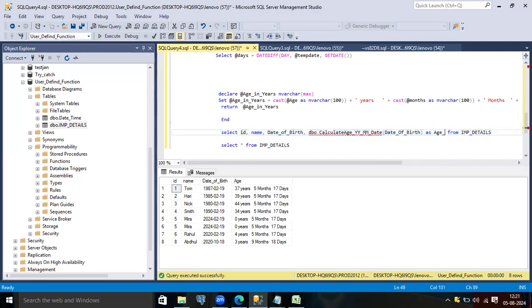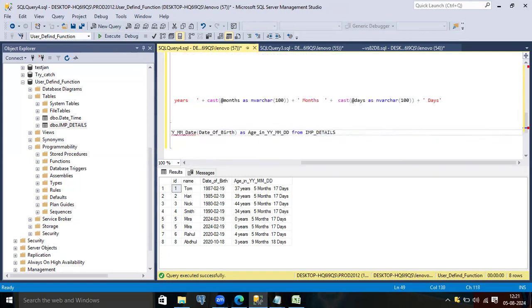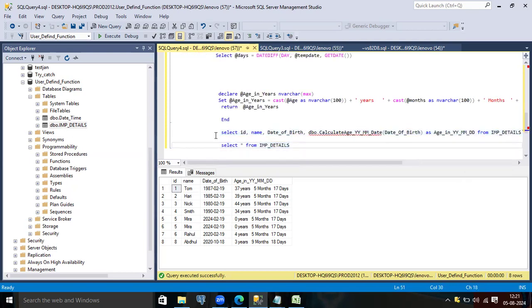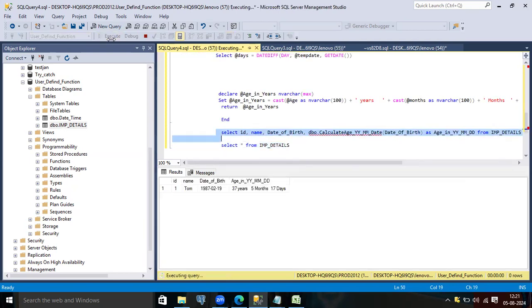If you want to display something in underscore YY, month, date, something like that, it is going to be displayed. If I execute now, it is written here, age in year, month, and date. So I hope you understood. In this function, if you want to use the WHERE clause, that also you can use, where name is equal to Tom, then it is going to display this result only for Tom. I hope you have understood how to do this.